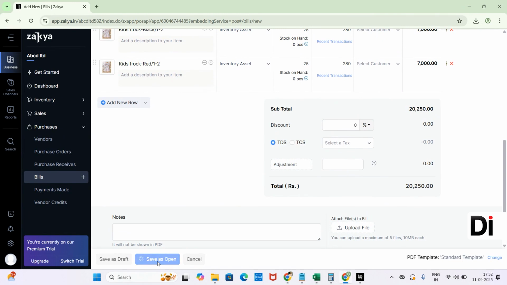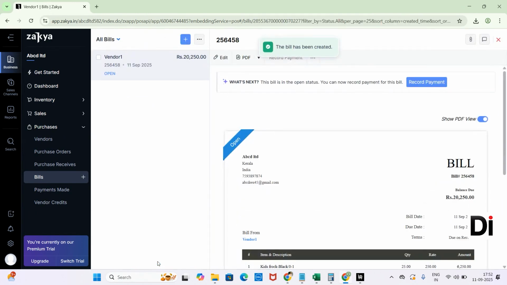Click on save as open to save or create the bill. So that's it. This is how to enter a bill in Zoho Zakya.